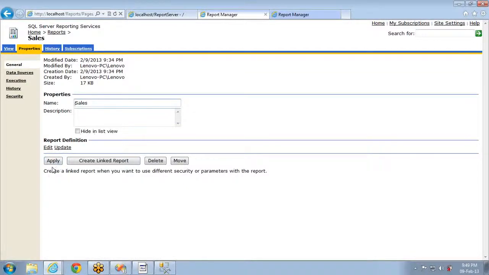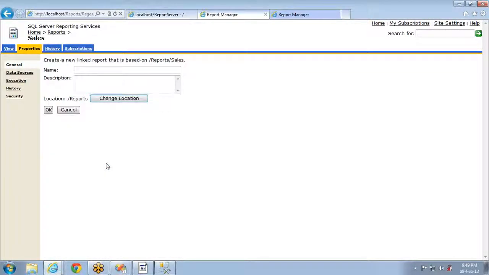Once it is uploaded, you can click on apply, or you can move it to a different folder, or you can entirely delete it. And this create link report is a useful option. You can create a link report, which means it will use the same data source and the same structure, and it will create a link report. Let me show you an example. Sales link is the name I am giving, and I can change the location, or I can copy to the same location. Let it be the same.